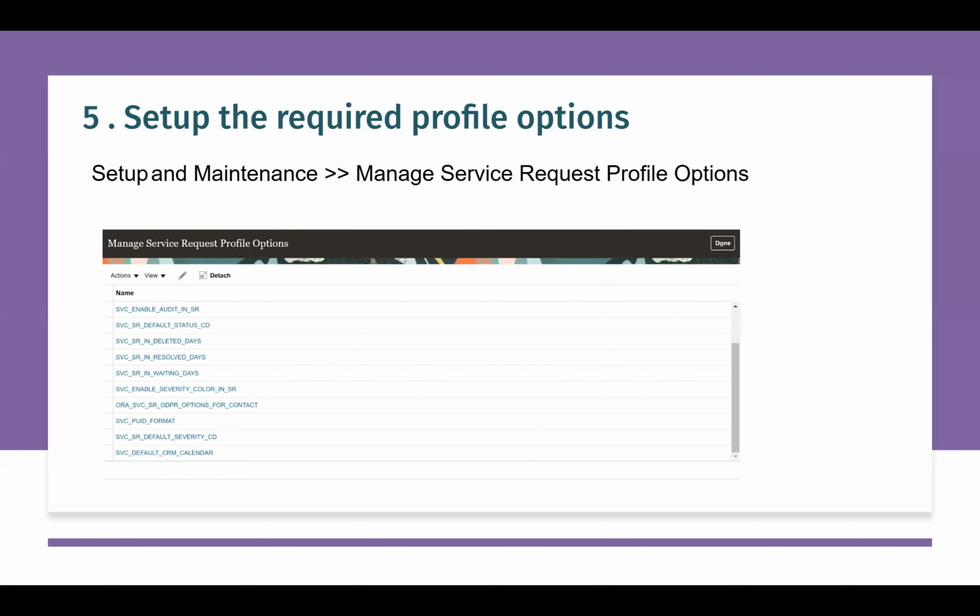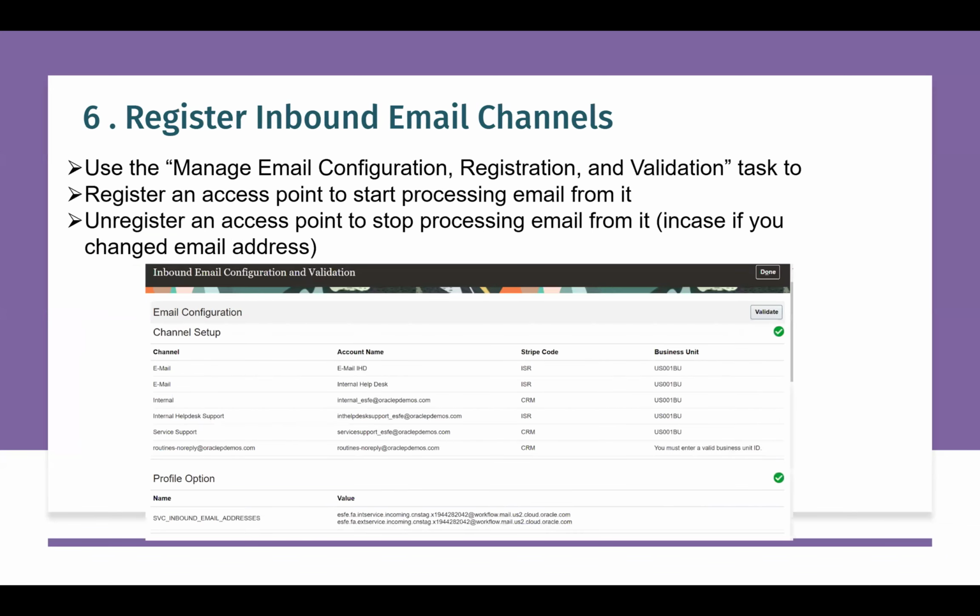Then, if there are any required profile options, we need to go through manage service request profile options and set up any profile options required. The sixth step is registering email channels.